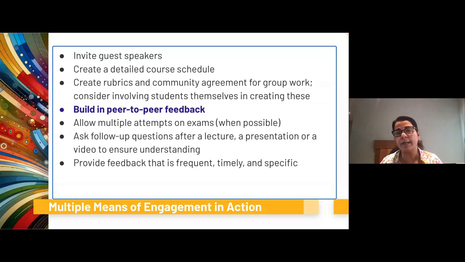Allowing multiple attempts on an exam, and follow-up questions. If you ask them to watch a video, you may have some activity or question after it to give them the reason. So that what, why, and how approach: what is this, why we are doing it, and how we are going to do it. And also providing feedback. These are some of the strategies that you can use in your classroom, aligned with this principle of UDL, ensuring that you give them different options to be involved, participate, and have equal access to the classroom. Over to you, Lucas.